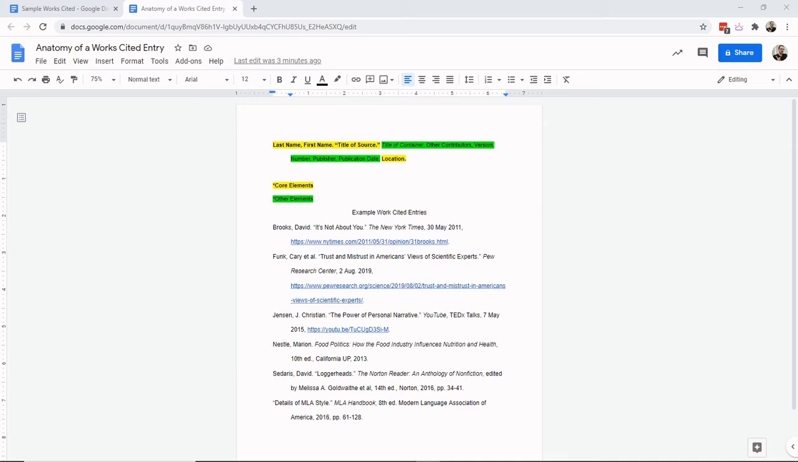Other contributors. Occasionally, in addition to authors, a text will name other important individuals, such as translators or editors. These individuals should be named and identified by their role, for example, translated by or edited by. For example, in the Sedaris source, the Norton Anthology has more than 3 editors, so the alphabetically primary editor is listed with the phrase et al.